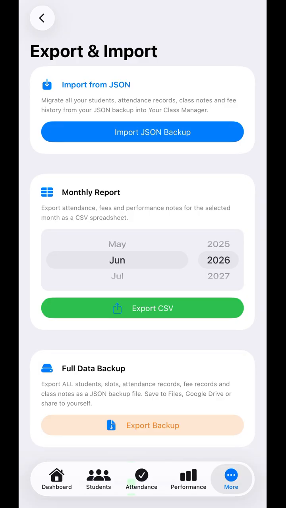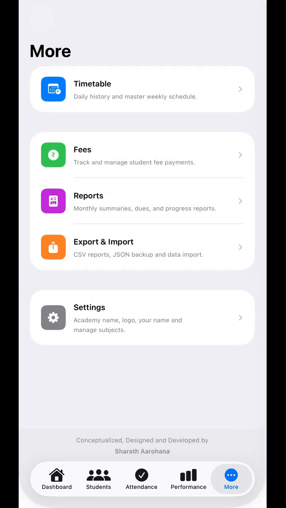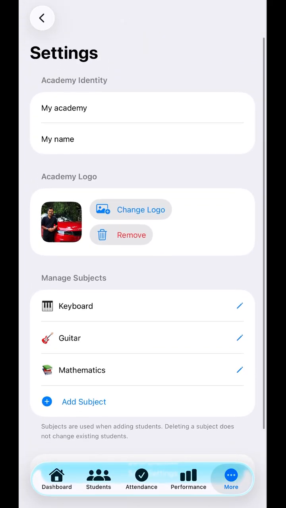Coming to this, the center button, that is the monthly report. You can select the month and export CSV. This CSV means comma separated value. This comma separated value report can be opened in an Excel sheet. It can be edited on your computer. This is about the export and import. The last, settings, I have already explained. These are the things. You can change the name, logo, everything.